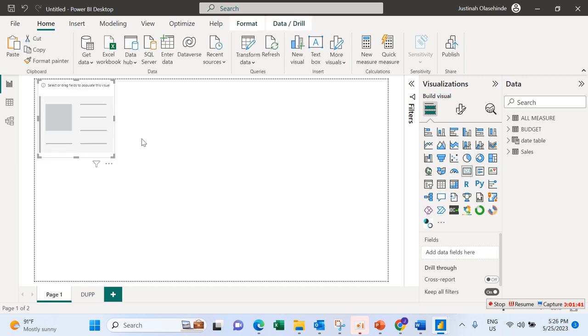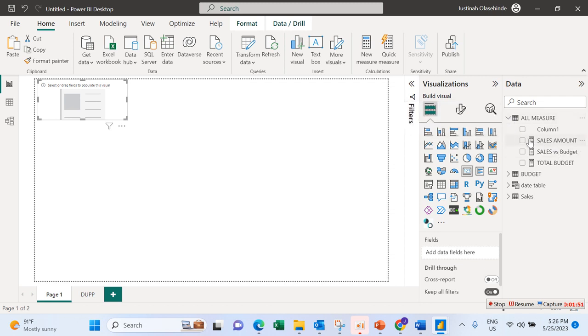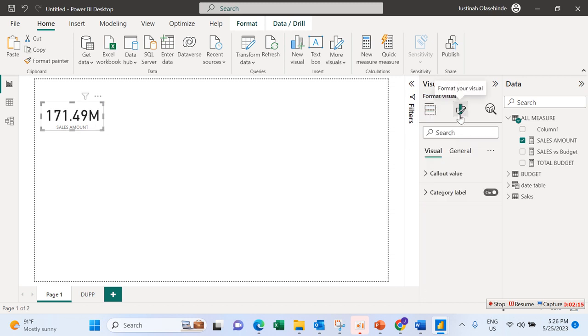So you bring your card, and the first one is sales by amount. Go to the measures that we've created before and add sales by amount to your chart. So that is my sales by amount. Now it's time for me to format this card. I want to format this particular visual. So just click on it and go to format.